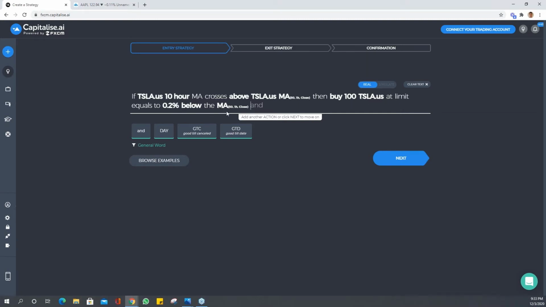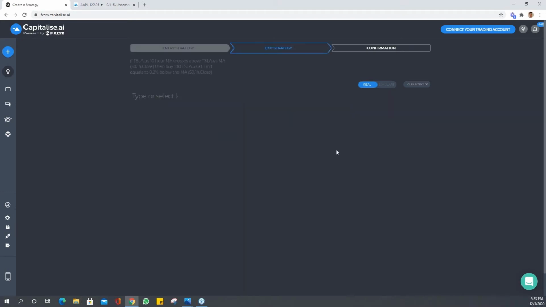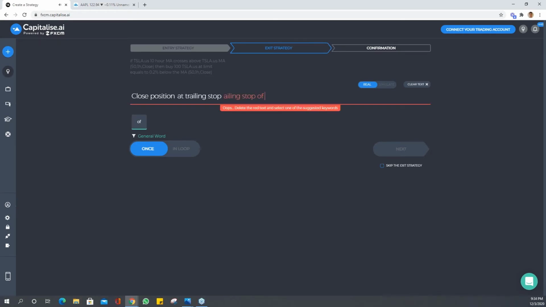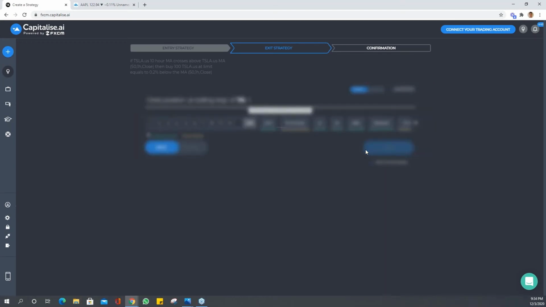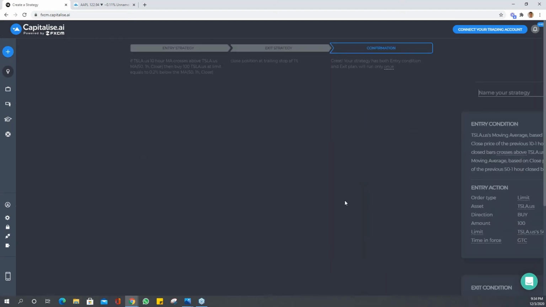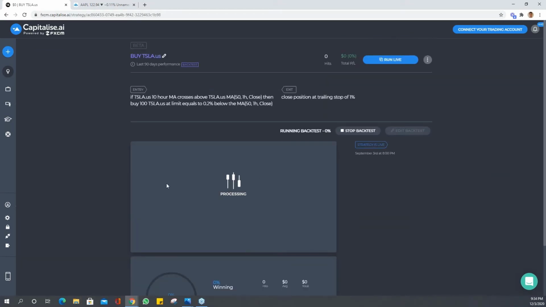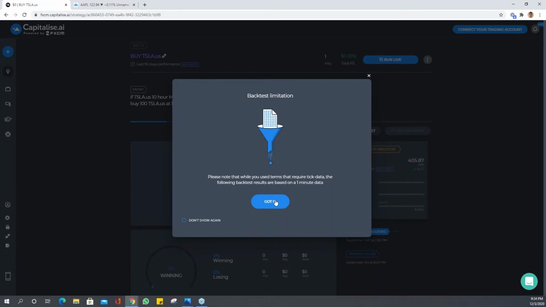the MA 50. And let's just go again with a very generic close position at trailing stop of, sometimes you've got to get that syntax right, trailing stop of 1%. Great. And again, guys, I'm going to back test so we can actually see results here. So we're going to back test that, and let's do one more while that's running.